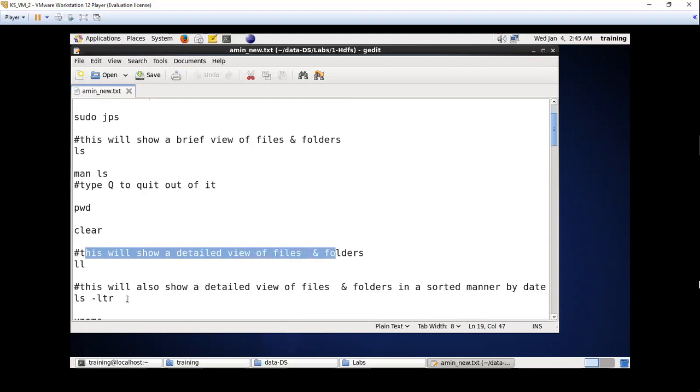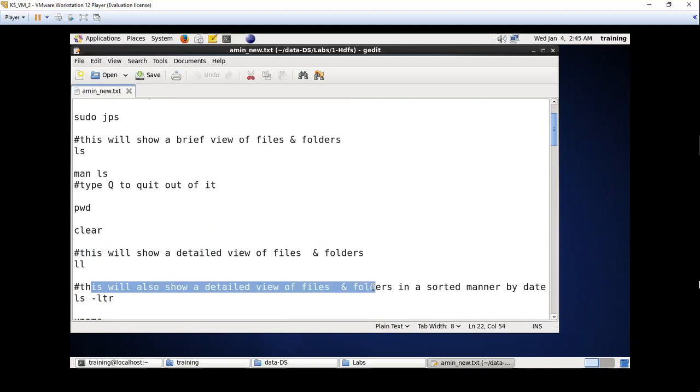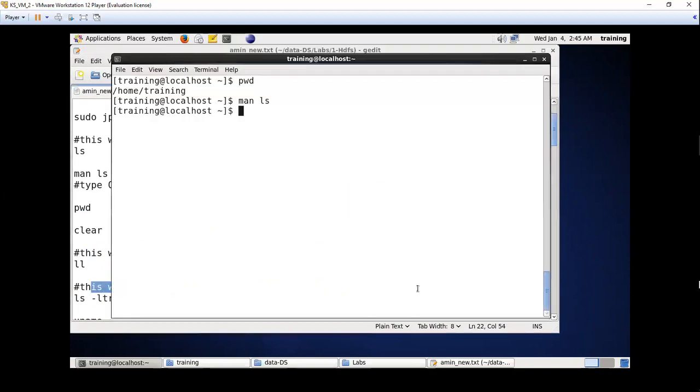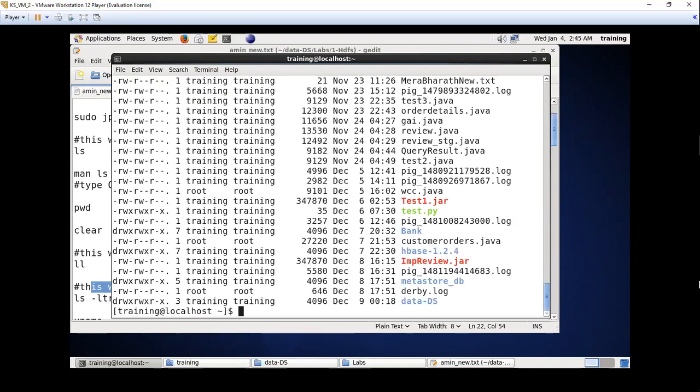Okay, next one is ls -ltr. This will show a detailed view of files and folders sorted by date. So let's see what that is. Let's clear this one. ls -ltr. Okay, take a look at this one.